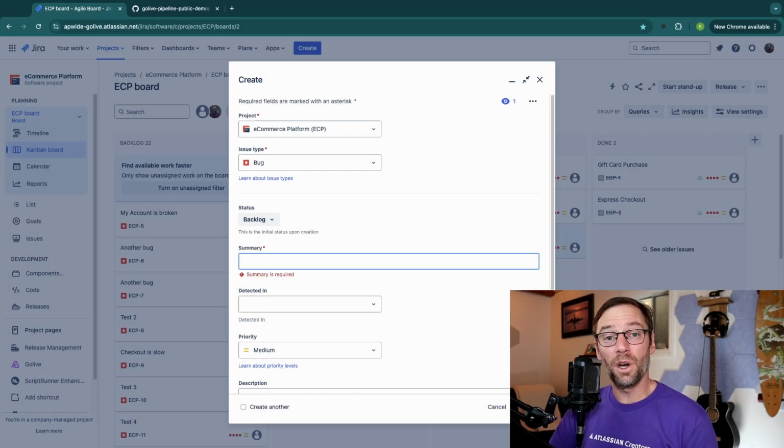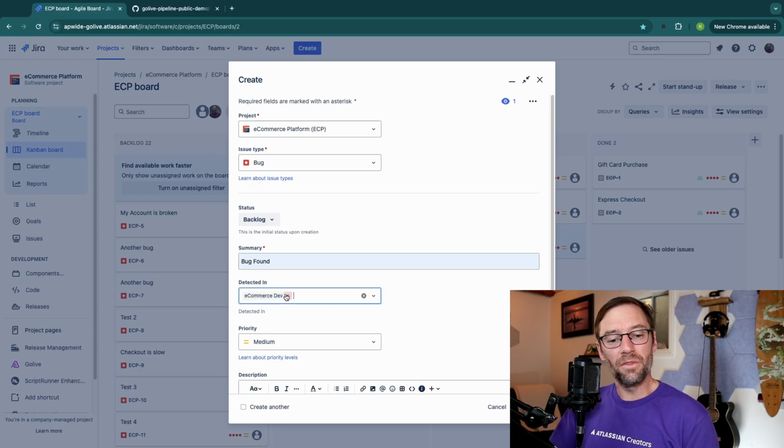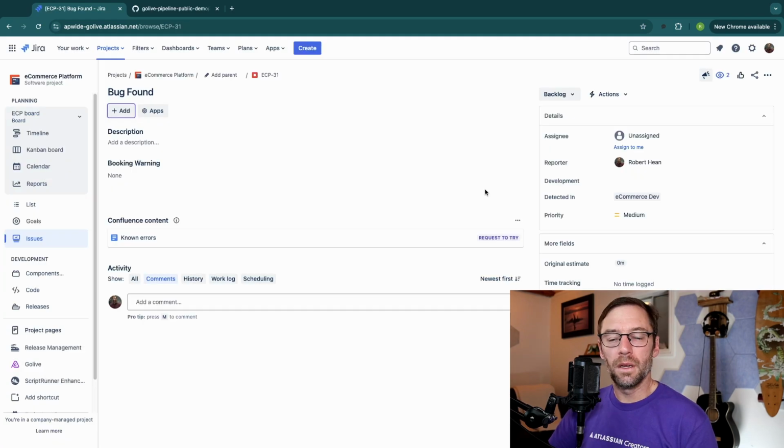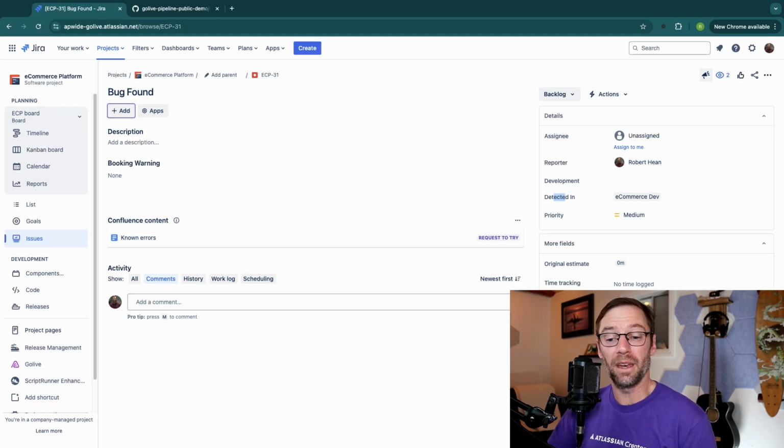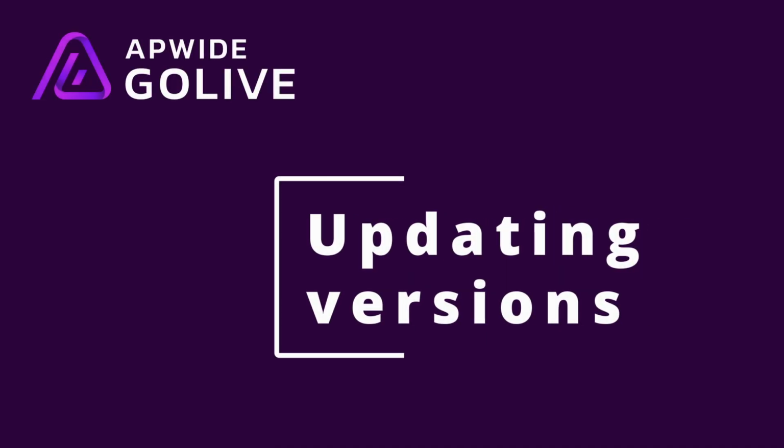Golive also helps automate portions of bug reporting. Here, I'll enter a new bug ticket with some basic information. I'll indicate which environment I found the bug in and any other information I have, and then create my ticket. Here's my brand new bug, and I can see detected in was populated, but Golive also figured out which version is impacted by this bug and automatically filled that in for me. I, as a tester, didn't have to do anything about that. Golive was smart enough to insert this important information on its own.